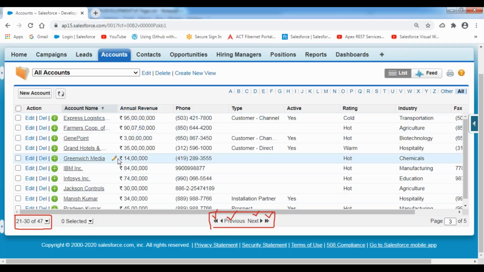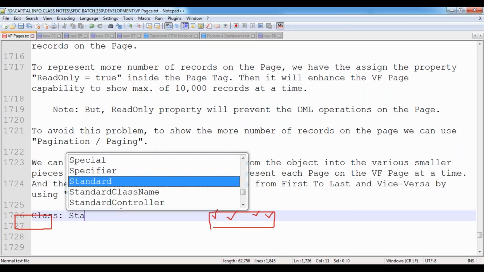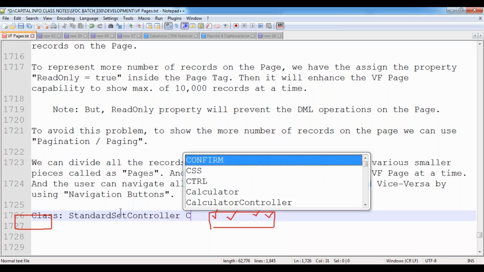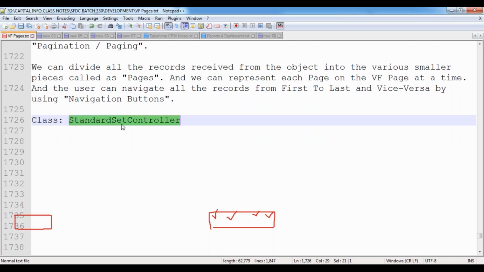Then how can we implement this pagination facility? In order to achieve this pagination, we need not write the complete code manually on our own. That facility we can get from a ready-made class called the standard set controller class. Salesforce provides this ready-made class by default, which contains all the ready-made functionalities to achieve the pagination.